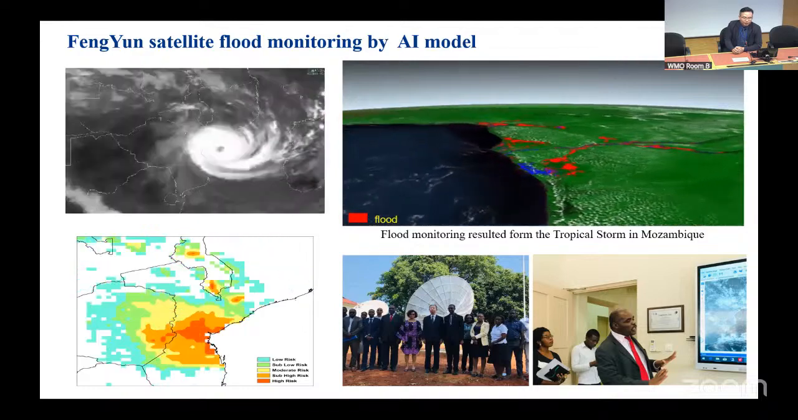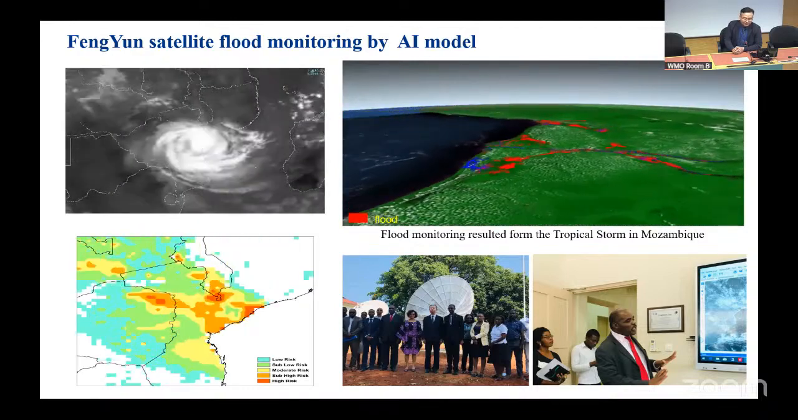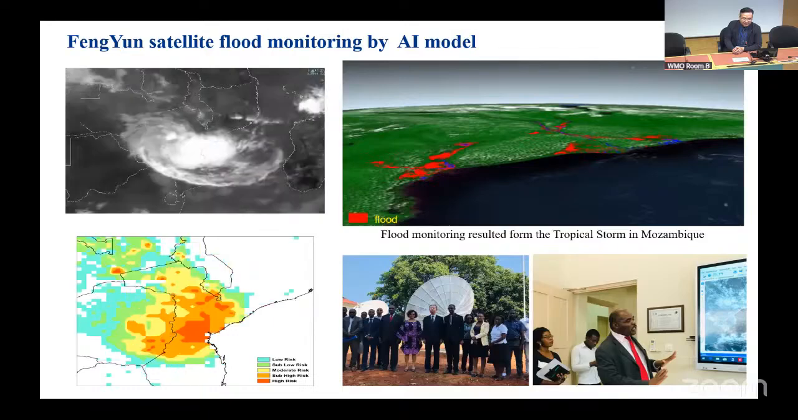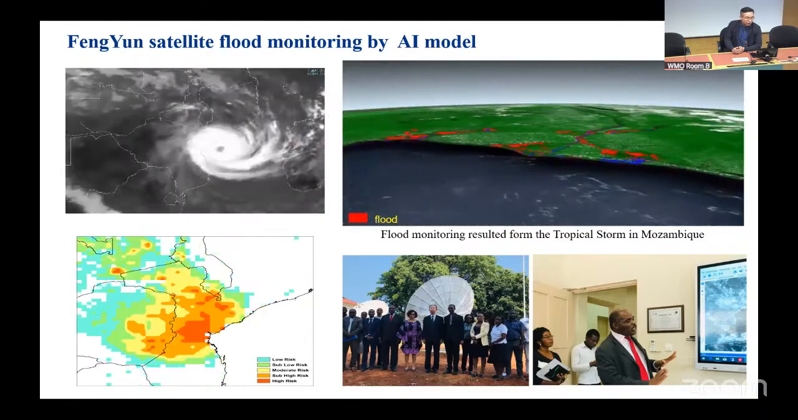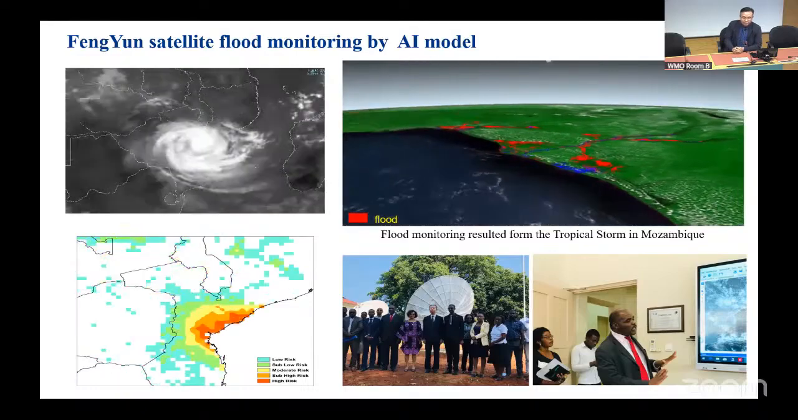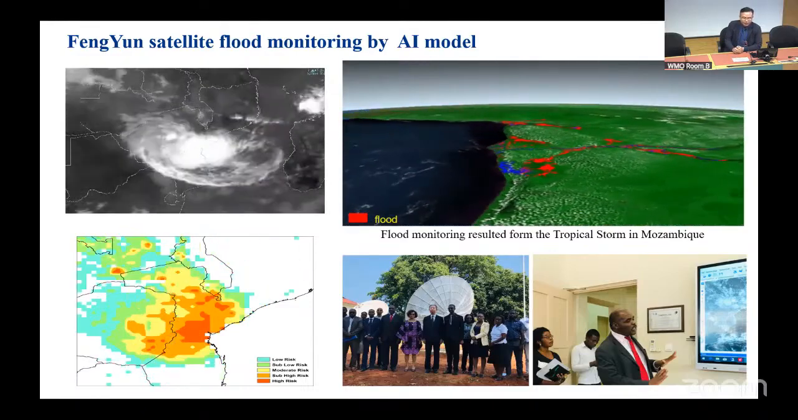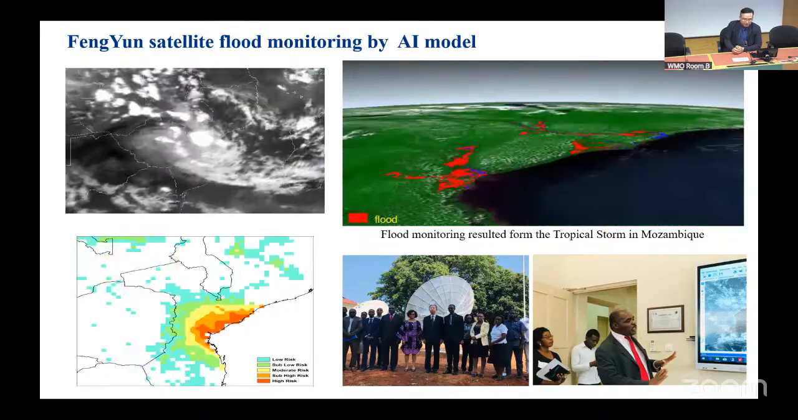the flood by AI technologies. The floods occurred in Mozambique. We provide quality products to Mozambique and have a very good result.